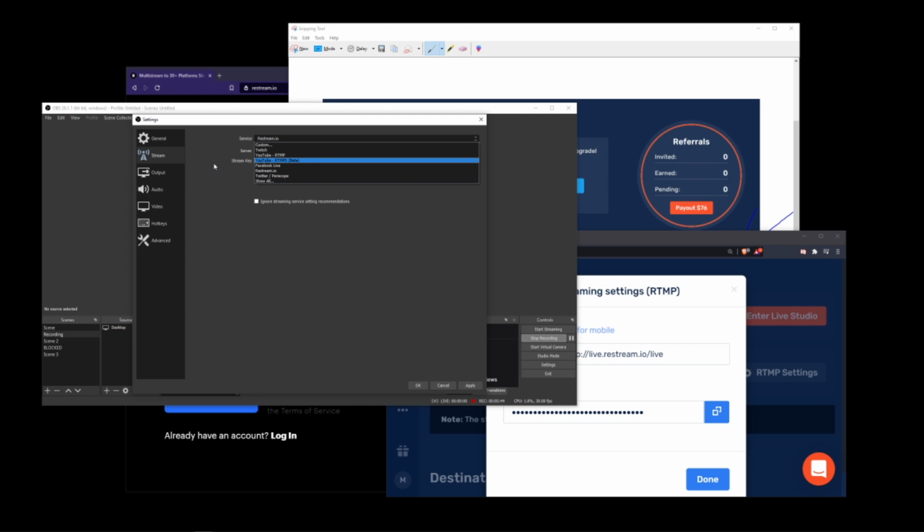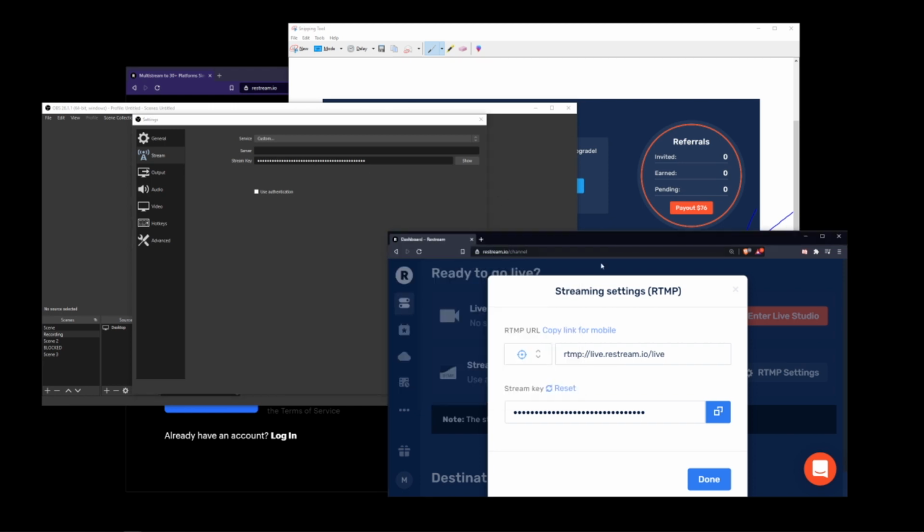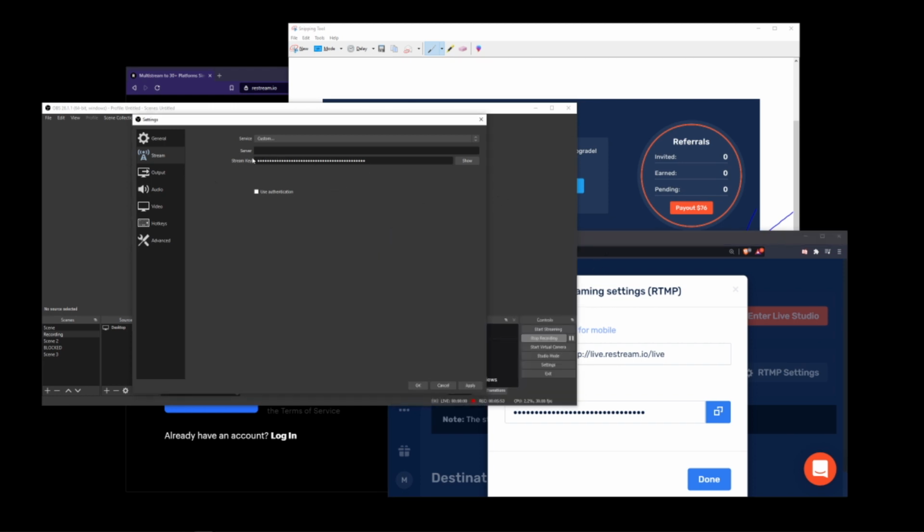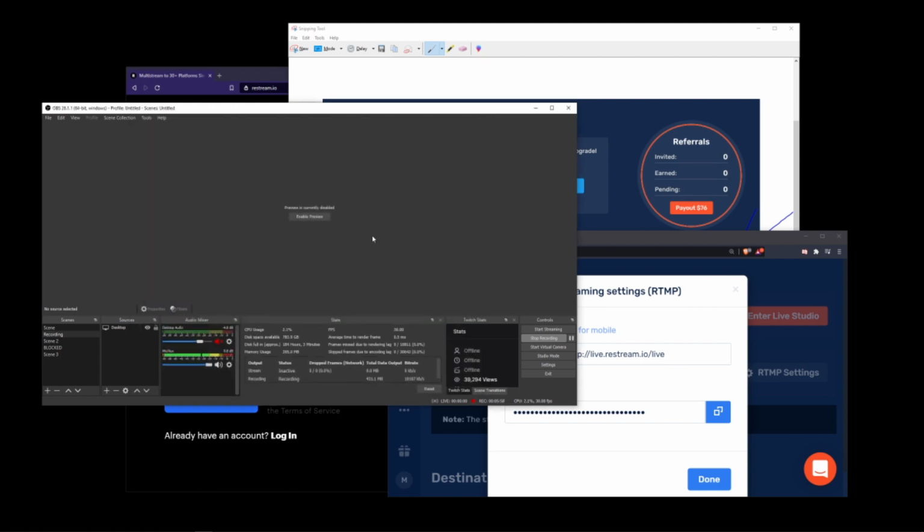If this for whatever reason does not have Restream, then just click on custom. Then this is where you put in that RTMP URL in there, along with the stream key. So that is basically it of how you set up the software.